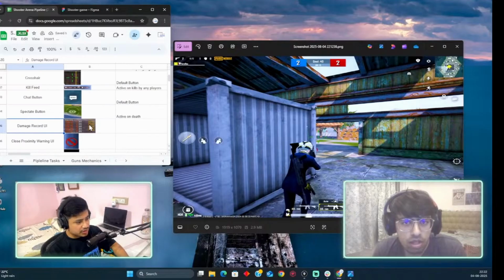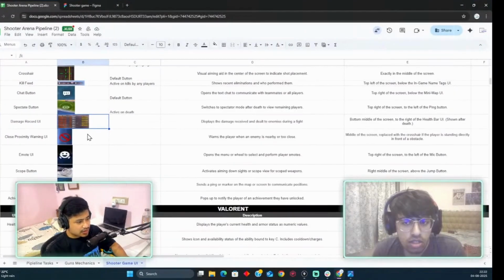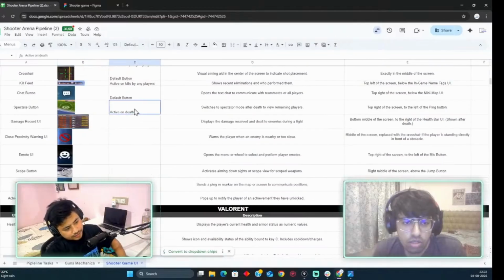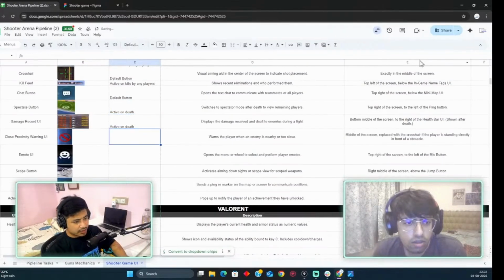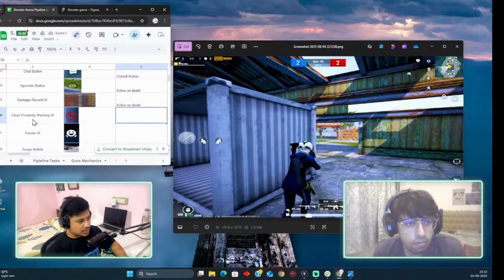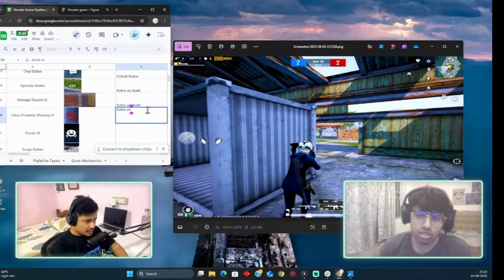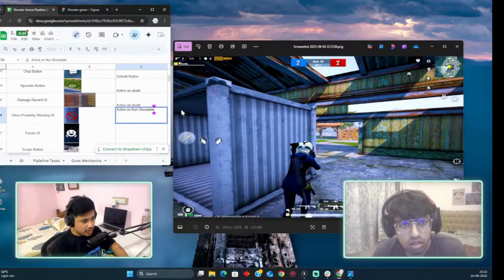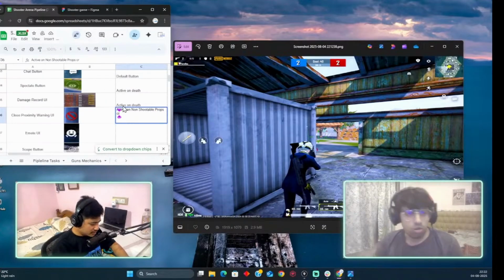We don't need this. What is this? That is basically after you die, it will showcase how much damage you did to all the enemies, how much damage they did to you. Okay, active on that only. Close proximity one is active whenever you get close to obstacles. Instead of crosshair, that will pop up. It's just to showcase that you can't shoot. Active on non-shootable. Emote UI is again default.